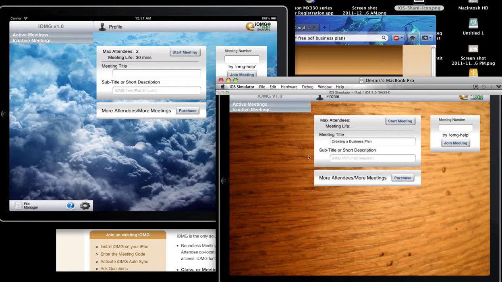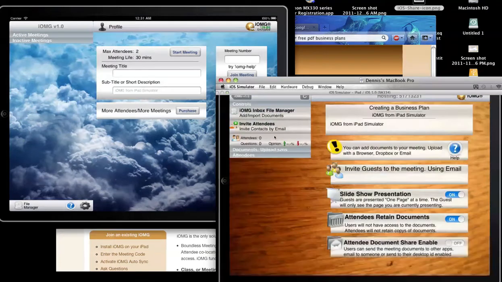and on one iPad we're going to begin the meeting. We're going to call it Creating a Business Plan. We're going to type that in on one iPad and hit the Start Meeting button. After the meeting starts, we need to get some documents into the meeting.